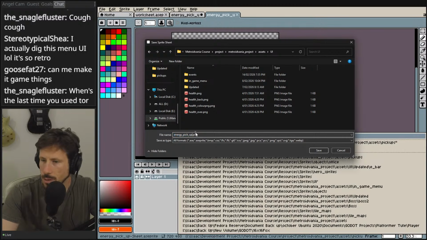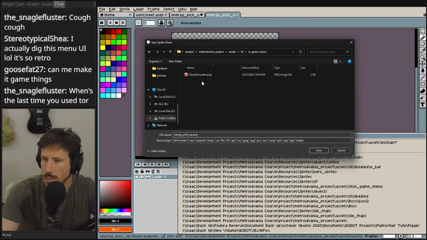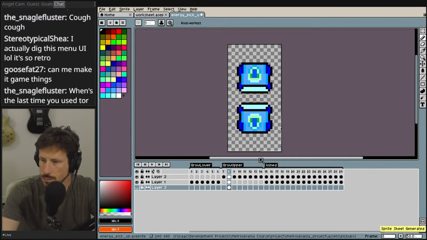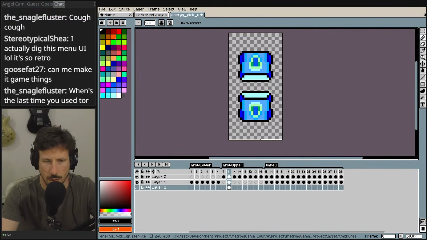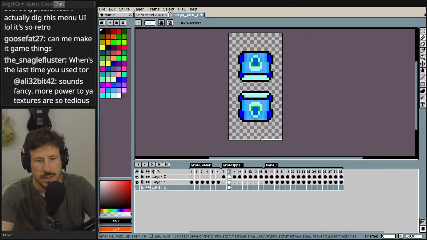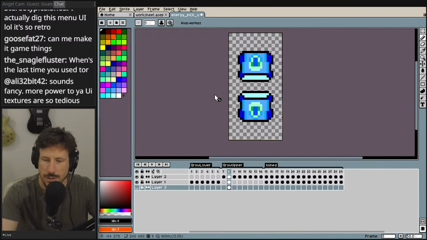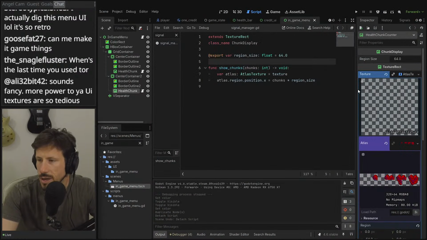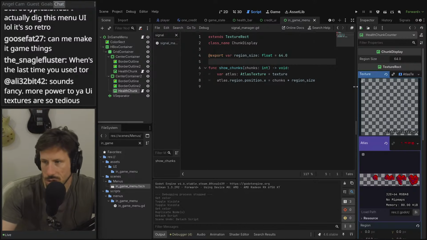Energy pickup. Health color, health back. In-game menu. Call this the energy counter. Oh, Tor. I was reading that wrong. I was looking at it thinking it said F. T-O-R. Sounds fancy. More power to you. UI textures are tedious. Yeah, they suck. But you need it. I need to get this to a demo level so I can start giving it to people to use, and you kind of need a menu.